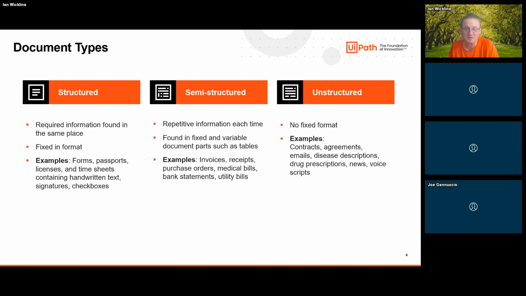Think about contracts, different types of agreements that might be out there. Think about emails, maybe in the healthcare world, disease descriptions, drug prescriptions. And think about news articles and even voice scripts. That's all the world of unstructured documents.